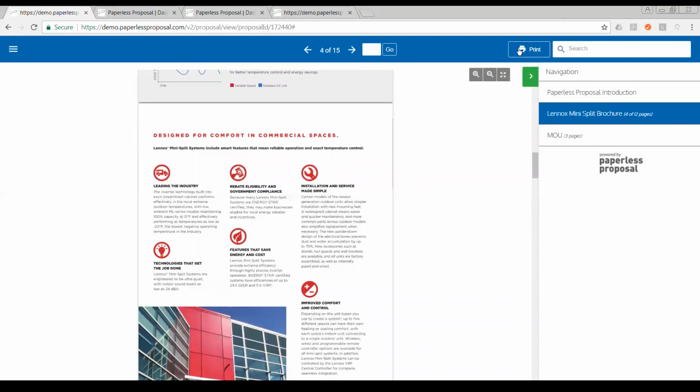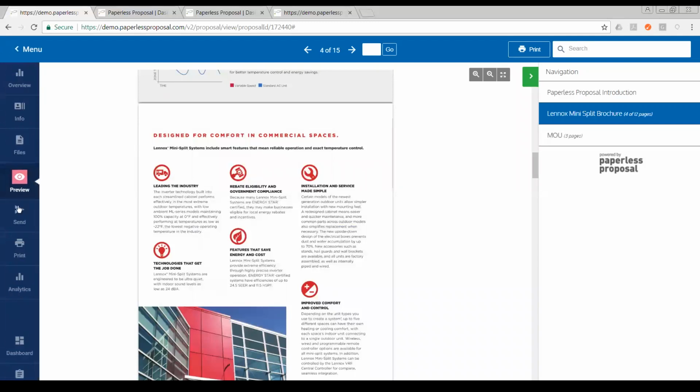All right, and if you click print from your preview area, this will take you to the print section of your proposal build out. And when you're in preview, you'll actually notice the menu area has gone away. It actually has been replaced by this little 3-line icon. So if you click on this, it will actually pull up your menu, which allows you to go to send, print, analytics, or go back to dashboard or manage. All right, so let's go move forward to send. So I'll go ahead and click send here.